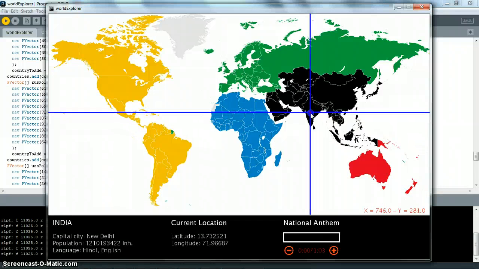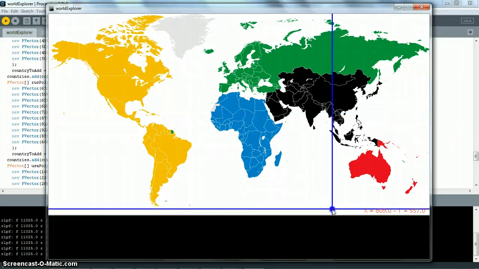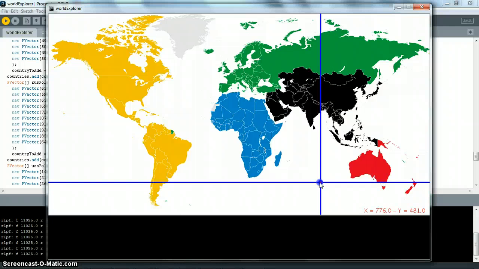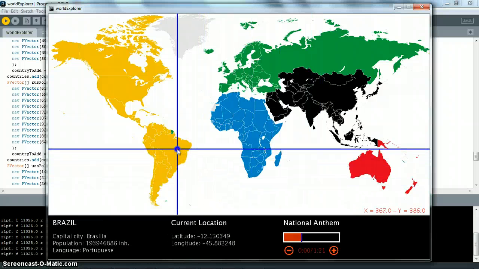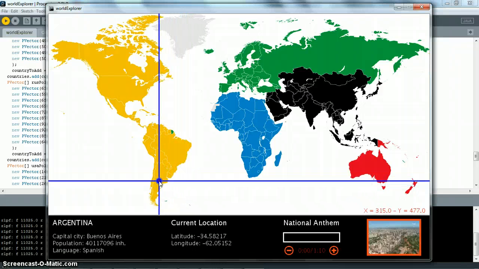I'm dragging into India, and the national anthem is playing, as you can hear. Well, I will also return to Brazil, and I can move back to Argentina, which has the particularity that it has a video.